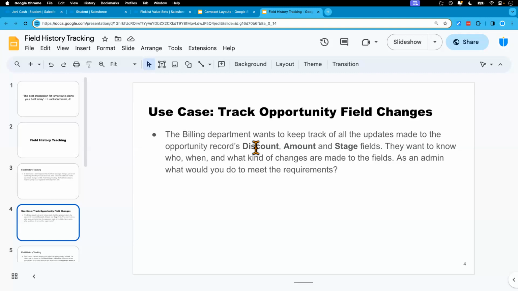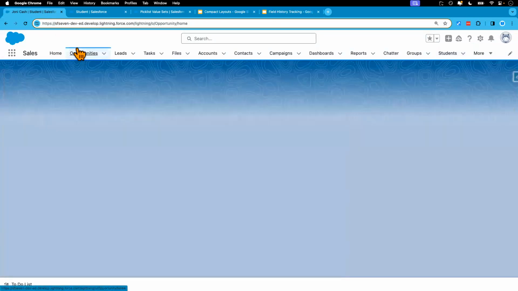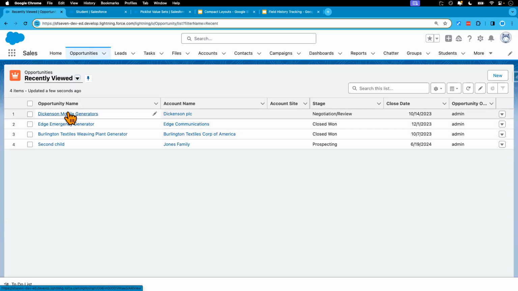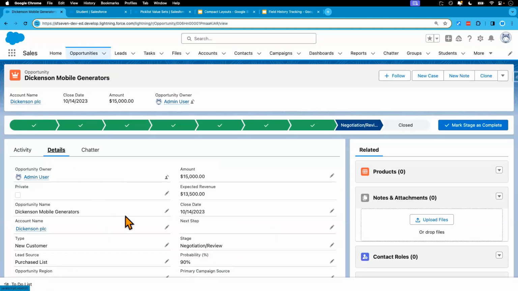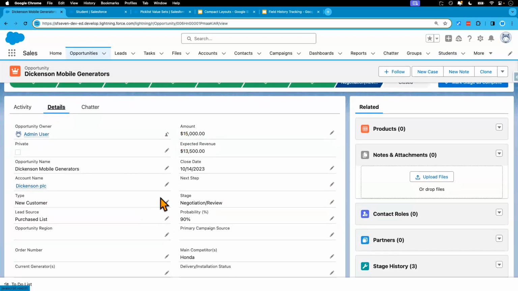So what is going to be tracked here? The name of the person who makes that change will be tracked. The previous value and the current value will be displayed, and also when that change was made can be tracked. Let me navigate to opportunity records and open this sample opportunity. Let me go to the details tab, and then here we have those fields, right?